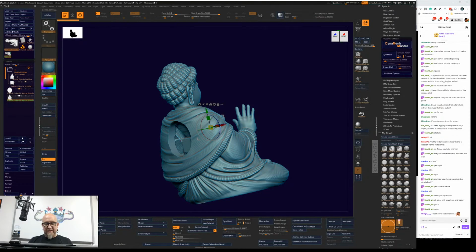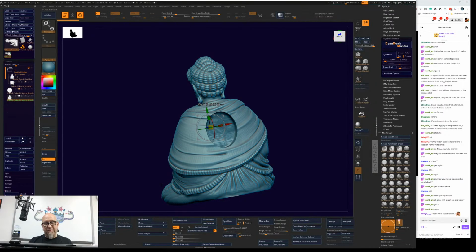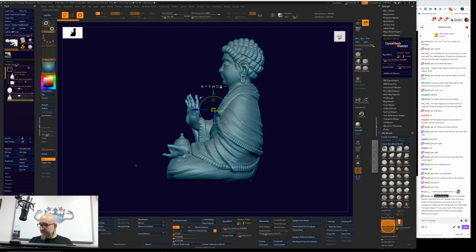But you can see you want to get rid of stuff like that, because when you start to print, those can become very big problems in printing if you're not paying attention to them. Alrighty, so I think that covers hollowing.